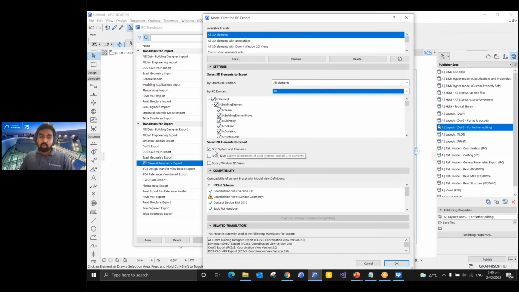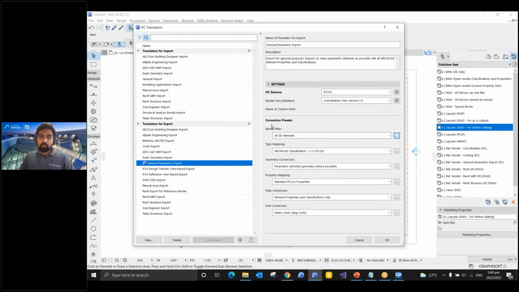Okay. And then if you want to have grid inside your IFC, you can just choose the option here, and then the lines and text labels and fills if you want, you can choose here. And then door and window views, if you want, you can have it here. Okay, so let's go back to the export setting conversion presets.